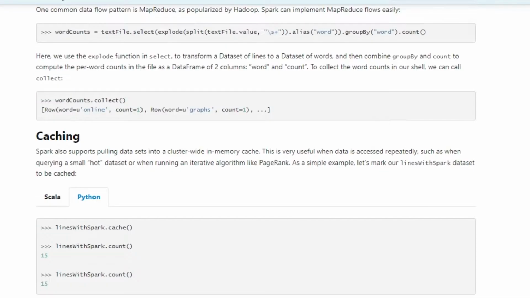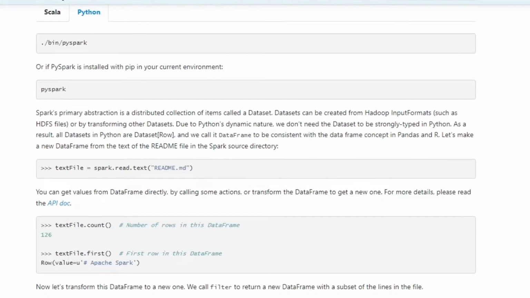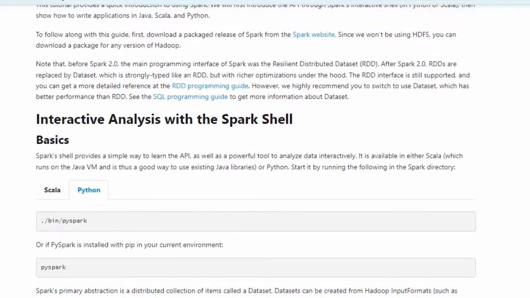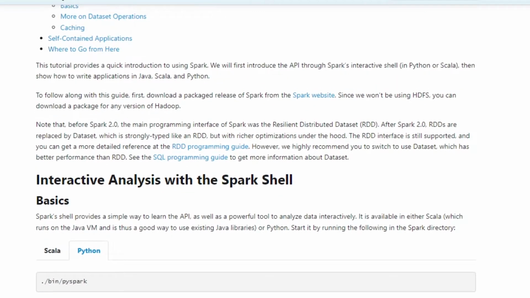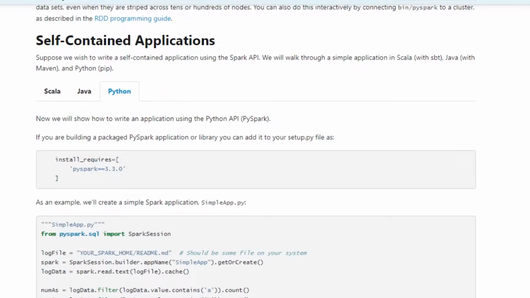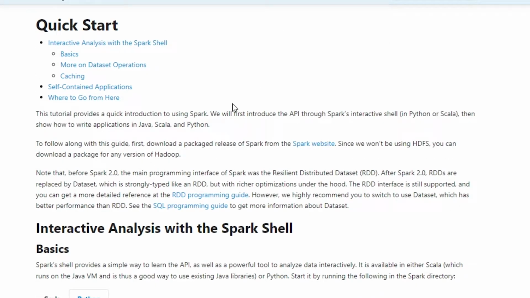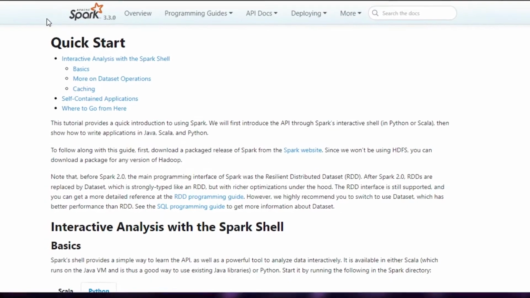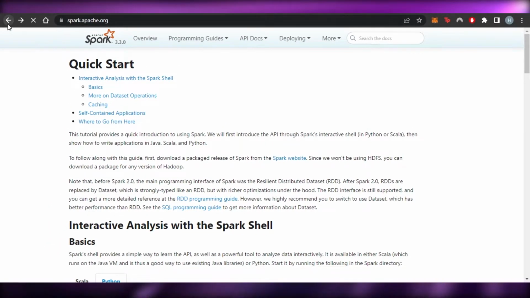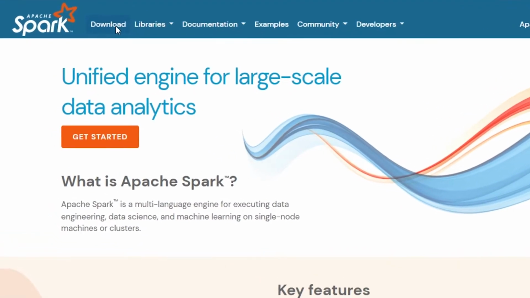When it comes to all of the different details, caching, getting started and documentation, and then interactive analysis with the Spark shell basics, these are all going to be in Python, and you can get all of the code right here. So this is how it works on Apache Spark, and you will be using Python. Now let's go ahead and download Apache Spark, and Python and Pyspark will work with Apache, and we will be able to simply run it with Python.